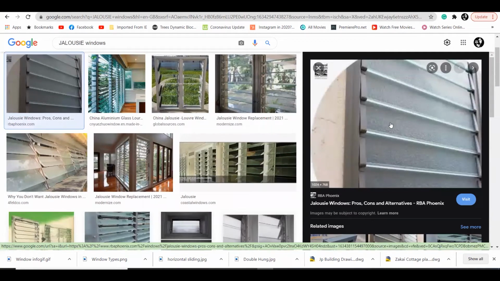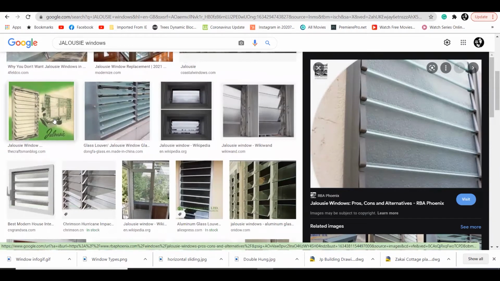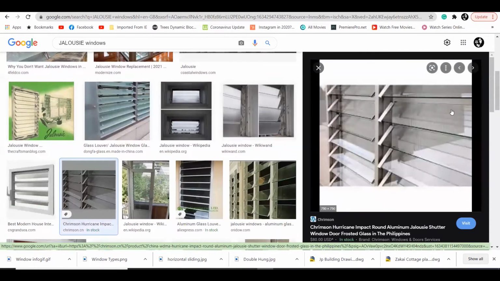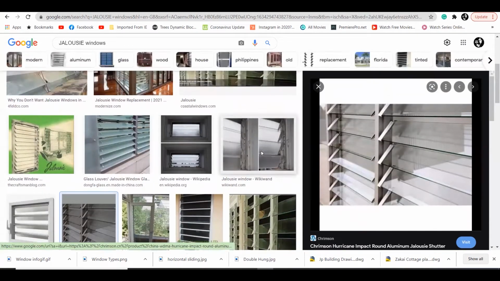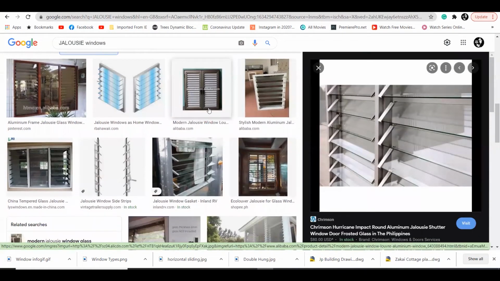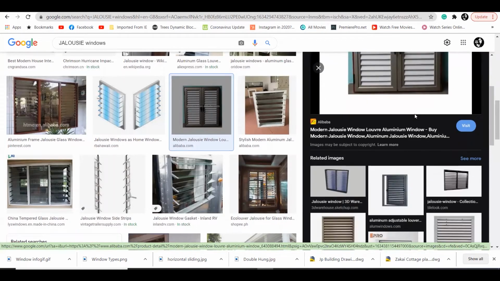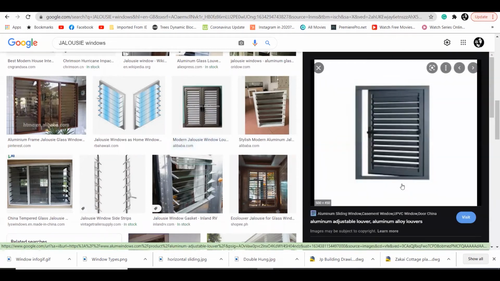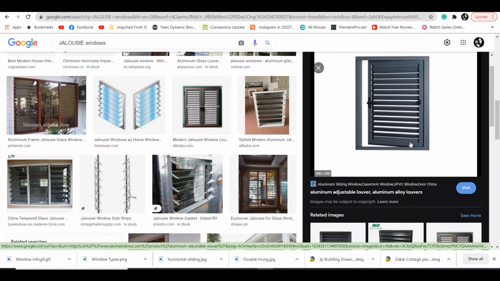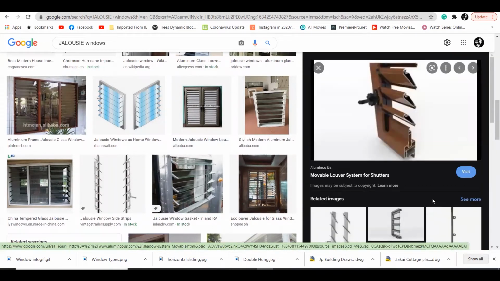Again, look here, this one, the louvers are closed. This one here, the louvers are open. And okay, sometimes they can be out of metal too. I like this one here. I like the look of this. You don't have to always get them in timber or get them in glass. You can get them in metal also. All right. So these are the jalousie louvers.